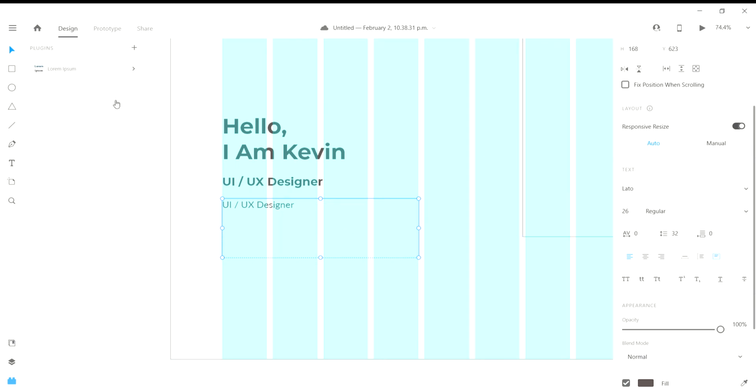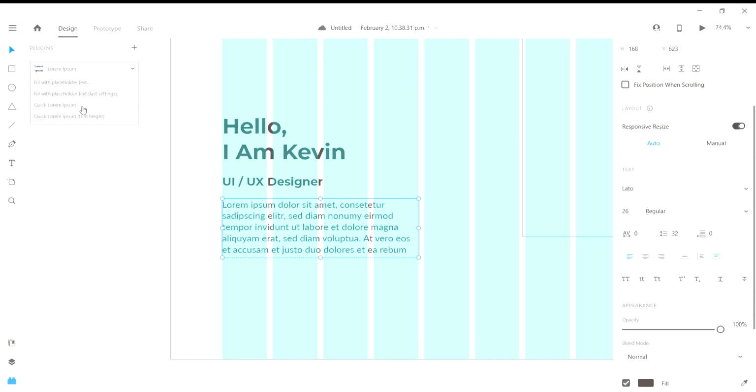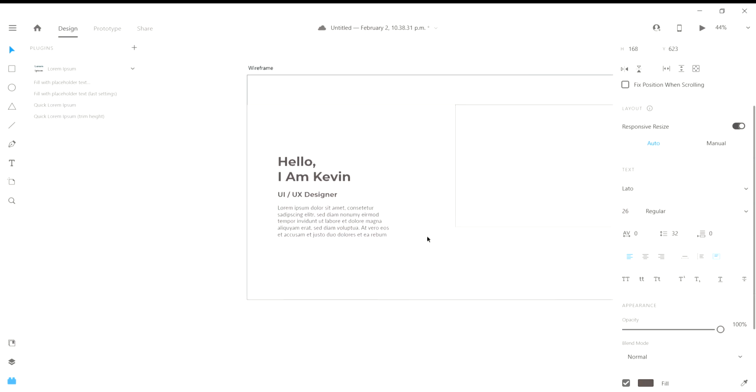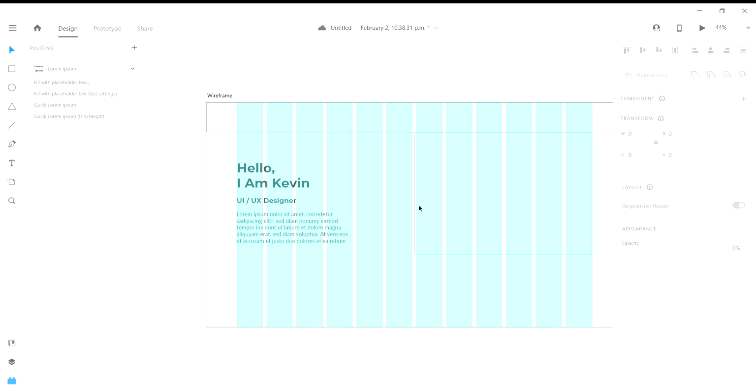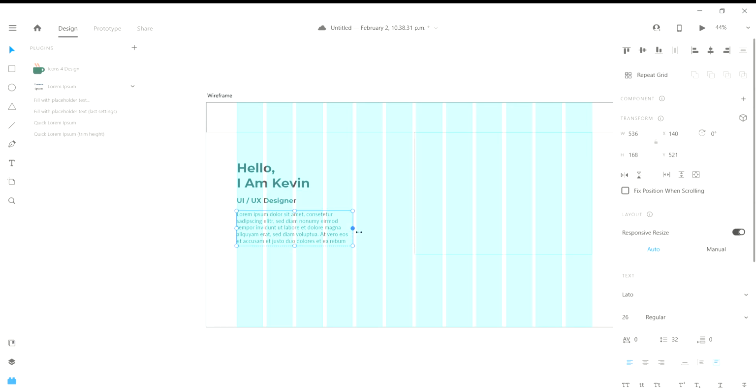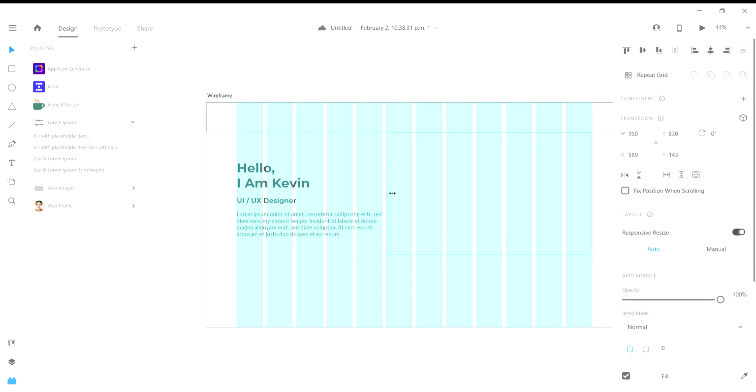So once Lorem Ipsum is installed, we can do a quick Lorem Ipsum. Yes, so we're in Lato. This is good. And move this up a little bit. You can notice that I am using 1, 2, 3, 4 columns. Maybe I can make this larger or wider to use more columns. Half column. All right.